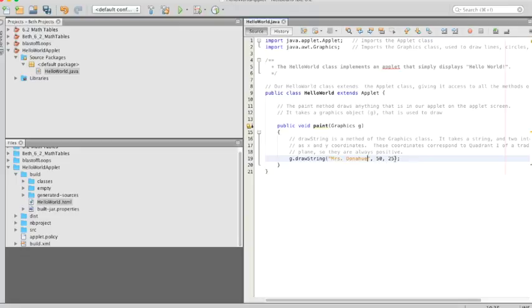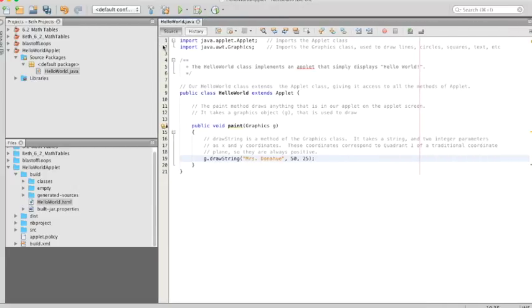Well, they talked about this being the coordinate plane, and all the values are positive. So they said it corresponds to quadrant 1. Let's see if I can make some more space so we can read the whole thing of a traditional coordinate plane. So they're always positive. Okay, if I had the coordinate plane, I think it goes X and then Y.